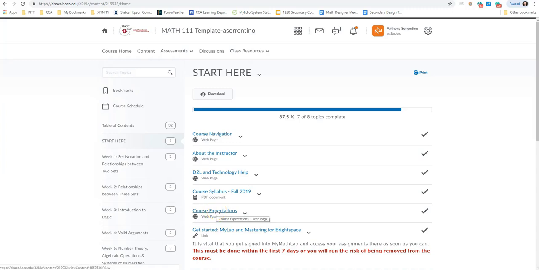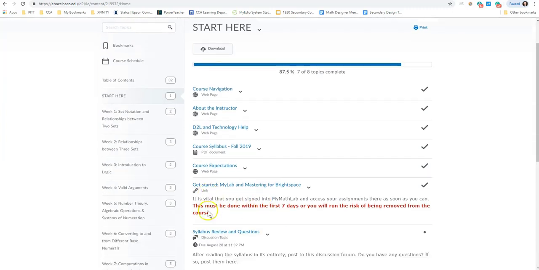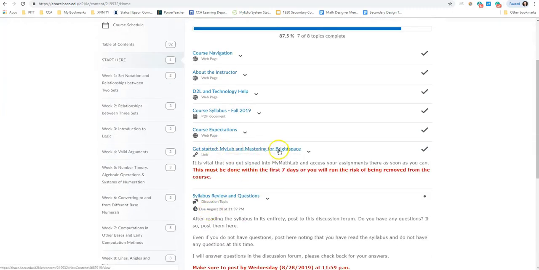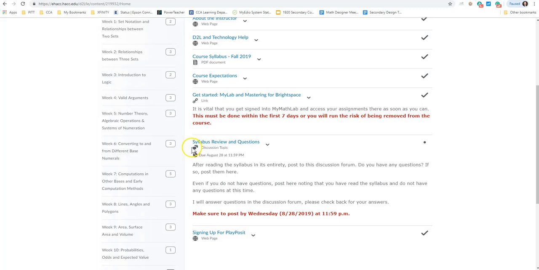Course expectations, which just repeats some of the things from the syllabus, but like kind of a more focused version of it. Getting started with My Math Lab via Brightspace. You do have to sign up for My Math Lab. You're going to access it through the link I showed on the previous page of this. And this kind of walks you through what to do for that. And you have your first assignment here, which is syllabus review and questions. Basically, once you review this, if you have any questions, you're going to post it there. If you have no questions, you're going to post that you understand everything. That's going to be your first assignment. And also PlayPosit, there's directions for signing up for PlayPosit, which I'll also have a video for under this, as well as written directions.